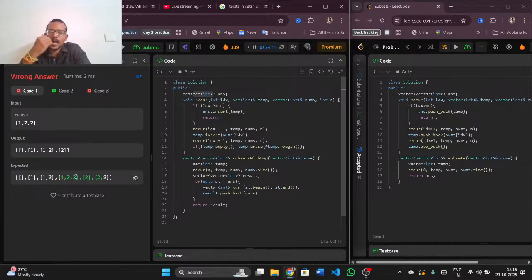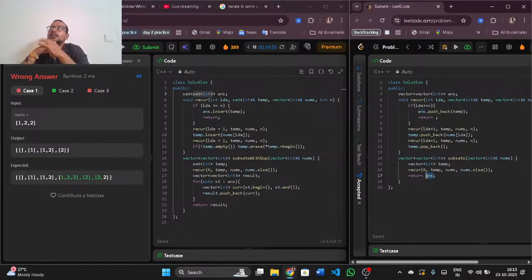Is there any other way that I can solve this problem, right? Let us see. Let us do one thing. We got every element in our answer array in this problem, Subsets 1, the first problem, right? What I'll do, I need to sort it, right? Okay, let us do one thing. When we are pushing back into our answer, we will sort it and then push back into our answer. Let us do that, right?